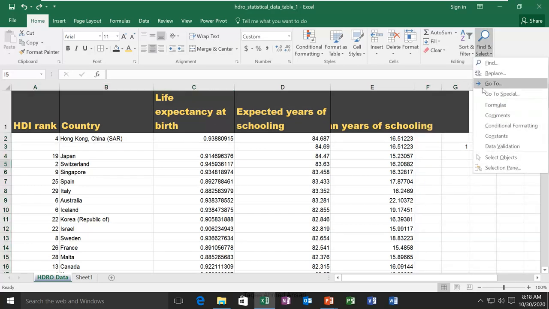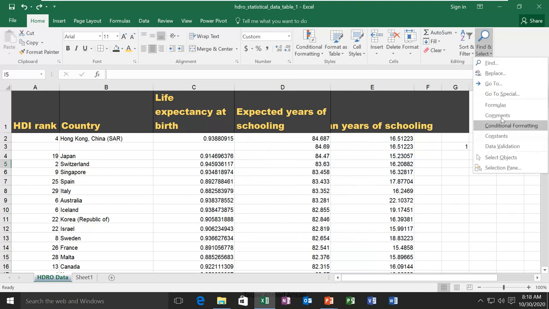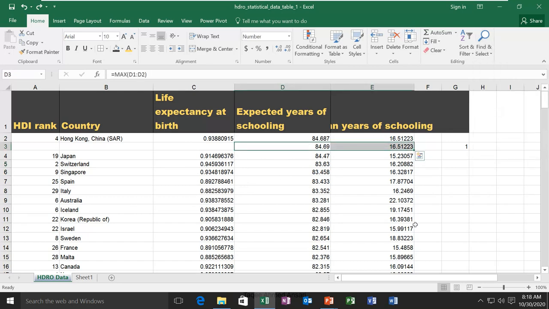Same as that, you can have other options also. Then you can go to formulas. If your sheet contains any formula, then it will go there. Is there some formula? Yes, it is there. You can see the formula is here. These two cells contain the formula.